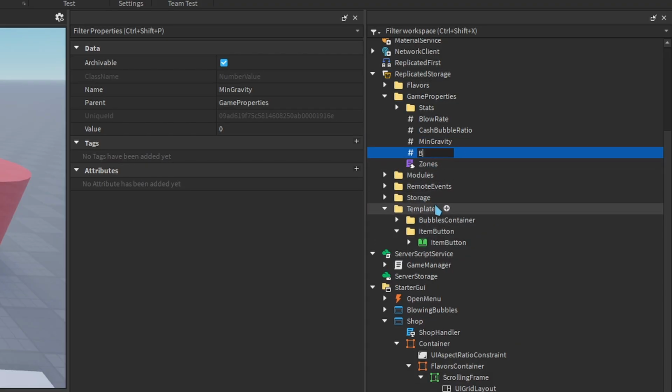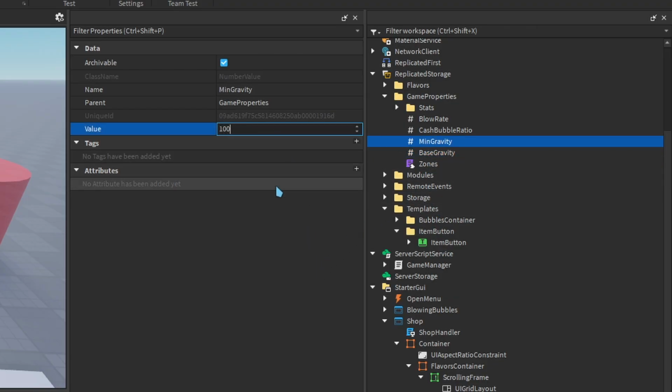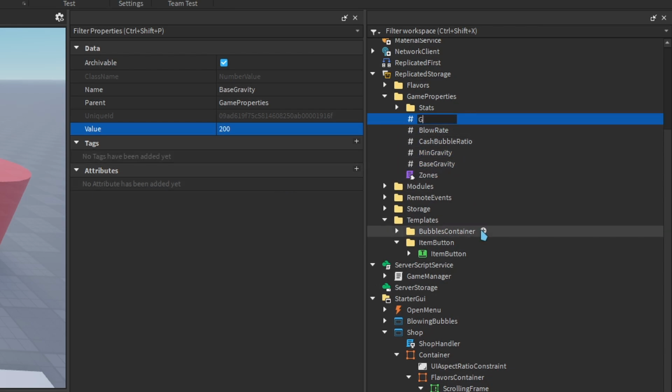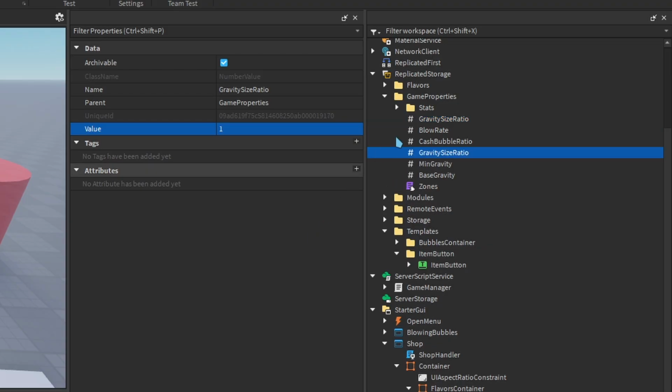Then we need a number value called base gravity. This is the gravity players experience when they have 0 bubbles. Create one more number value named gravity size ratio. This is the amount of gravity that is taken away for every bubble blown. Create a final number value named jump size ratio, which is how much jump height is added for every bubble blown.